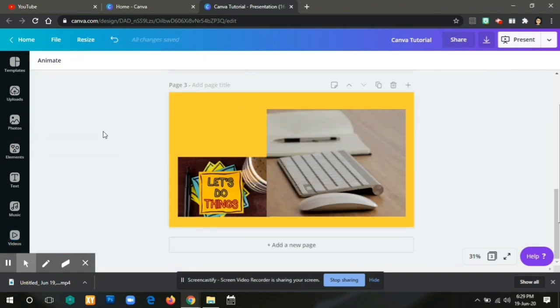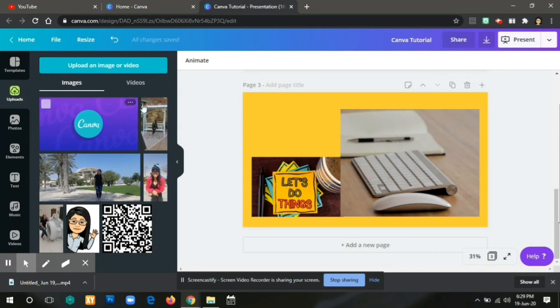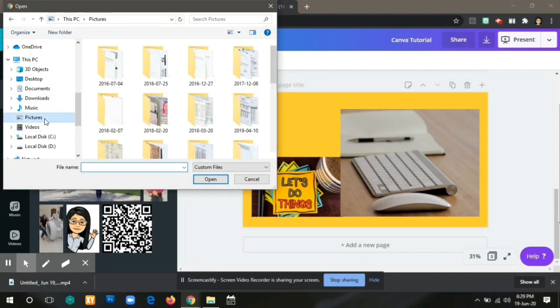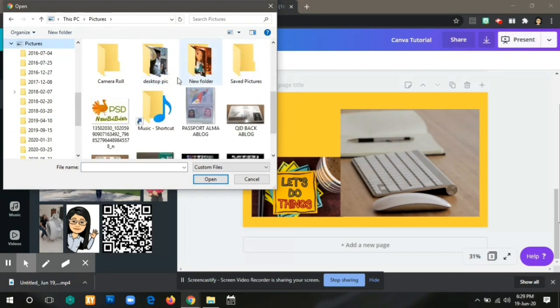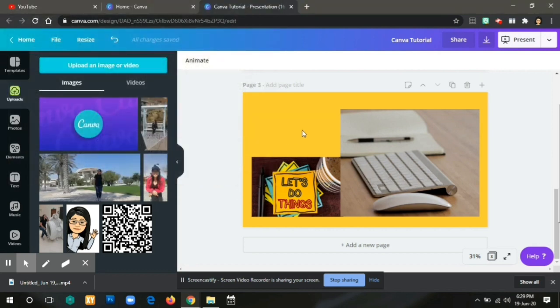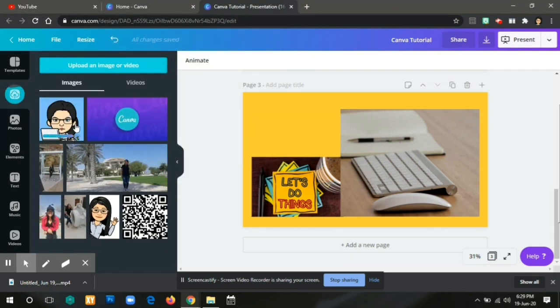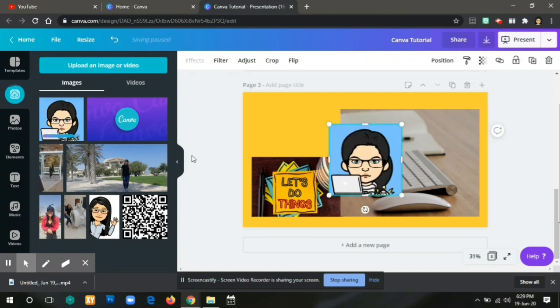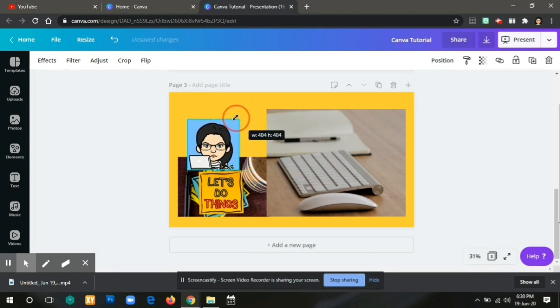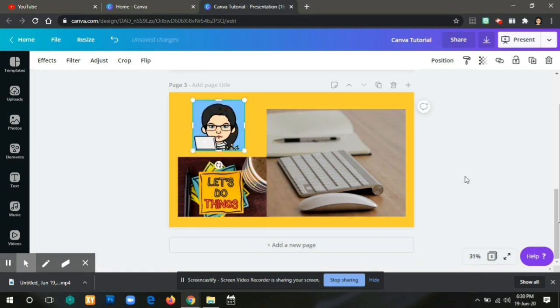Now, what if you would like to put your own picture which is saved in your drive or in your desktop? So simply click here, uploads, and then upload an image. So let us say I'll choose this one. This is an image which is already in my folder. So it will appear here, and then just click on that. And then just pull it to the place in your template where you would like to put it.